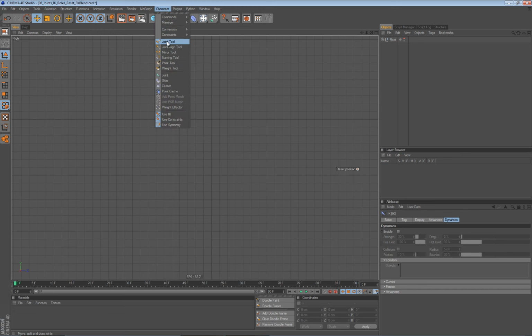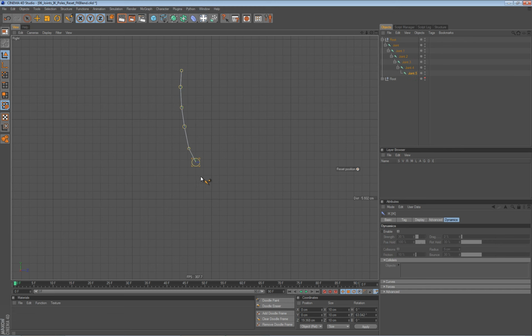So let me select my joint tool and create some random joint chain with a couple of joints. Before proceeding, I just want to say, since this is recorded in release 12, these dynamics are also available in release 11 and 11.5, but they're available as a separate tag. If I remember correctly, that is called soft IK. So if you are on release 11 or 11.5, I think you will still be able to follow.